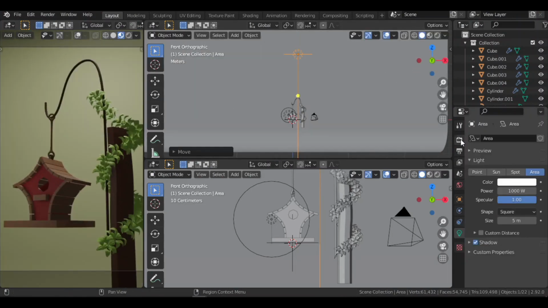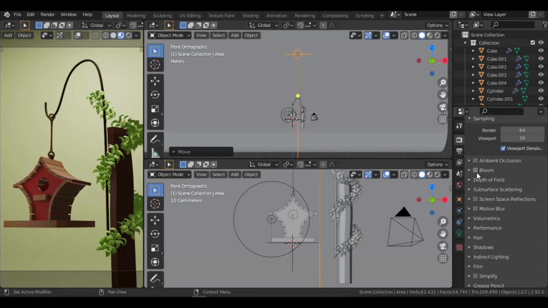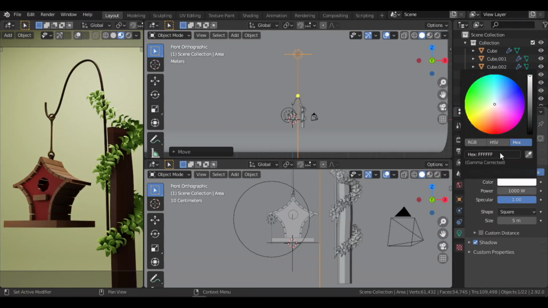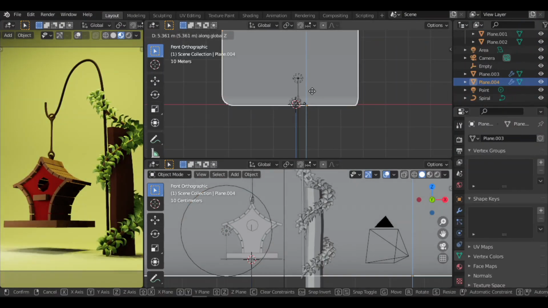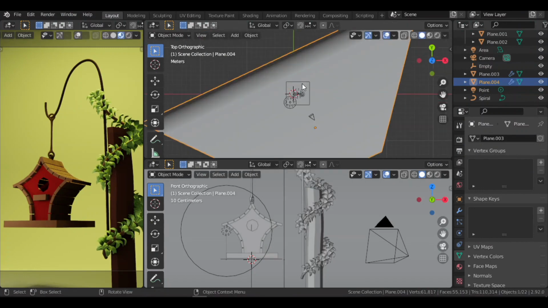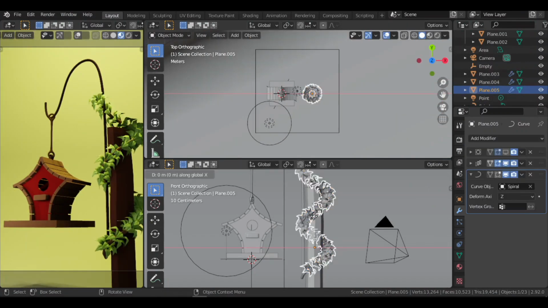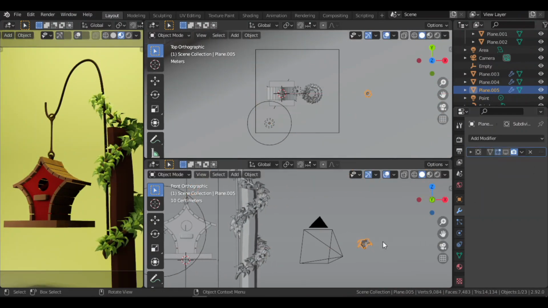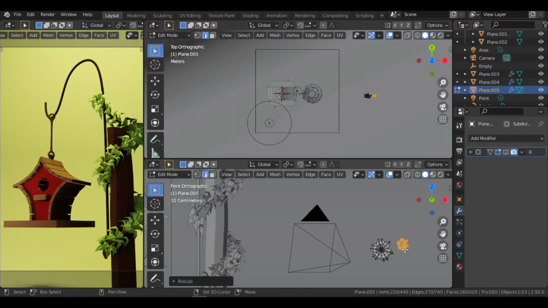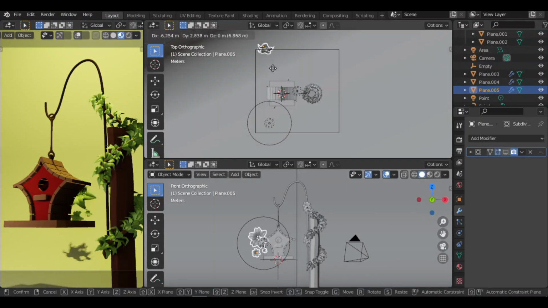In the render properties, I changed the look to high contrast and increased the exposure. Also turned on ambient occlusion. The background was looking very empty, so I thought of adding some leaves there. I simply duplicated and rotated the leaves at different distances.